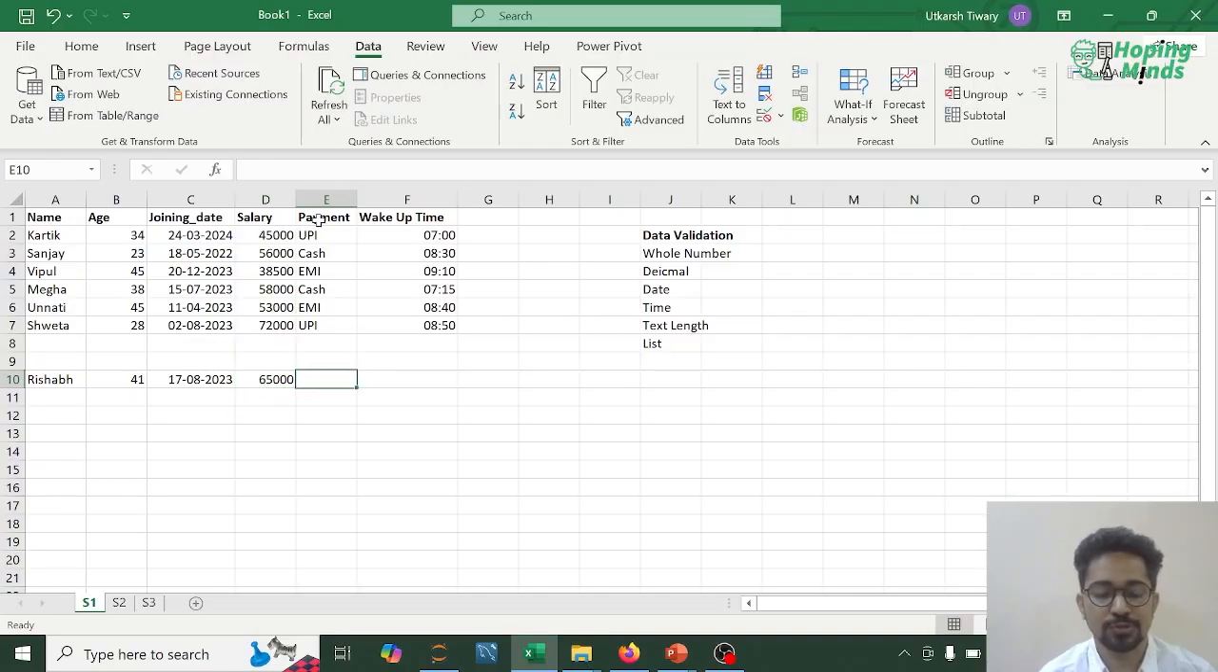Next, I want to ensure the payment type. So payment has to be these three options only. Currently we have seen whole number, and then we have said date, right? So next I'll be choosing list. The payment option has to be one of these three, either UPI, cash or EMI.